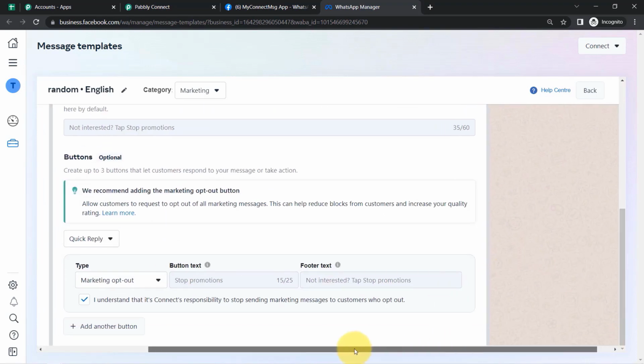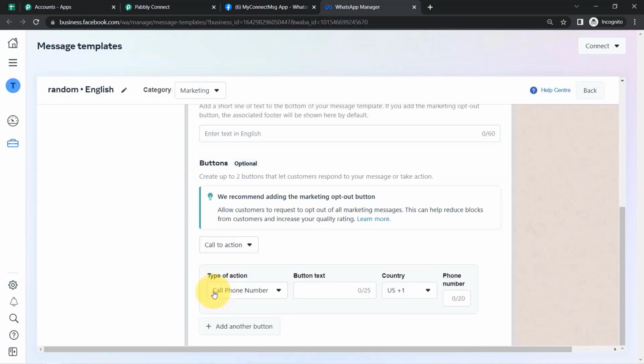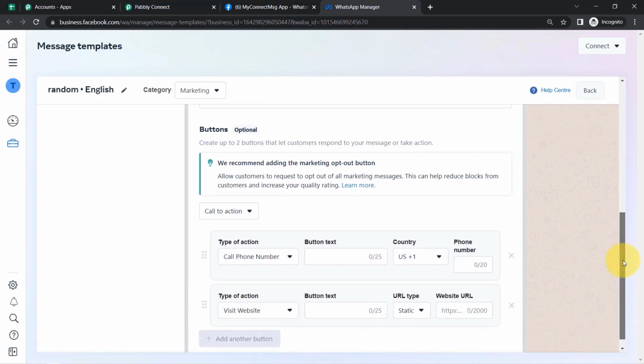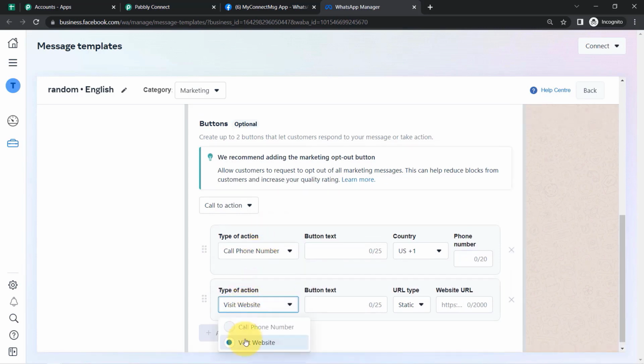Well, I am interested in adding a call to action button, so I'm going to select the same, and here you can add two buttons. One is already added, and for the second, the option is given to add another button. Now you just have to choose the type of action, whether it is going to be a phone number, a call now button, or a visit website button. Let's say I keep one button as the phone number and the second button as visit website, and here you will have to provide the text for your button.